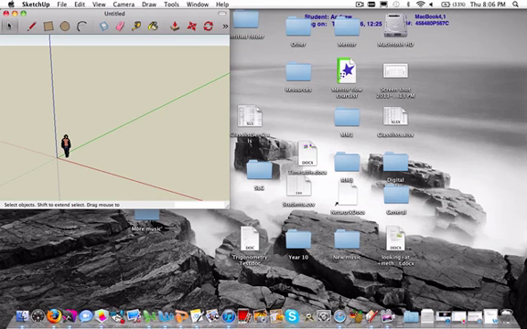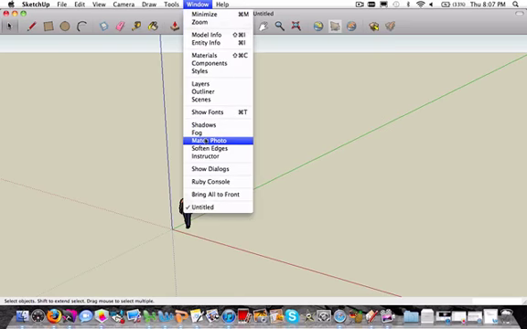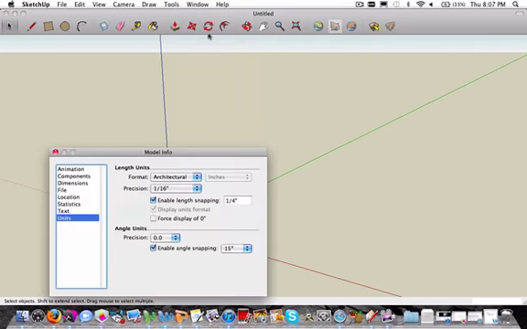Okay, for this SAC you're going to need to use Google SketchUp. So open up a new document, make it full screen. Now before we start, just make sure that the units you're working in are meters. So if you go to Window, Model Info, you want to make them into meters.